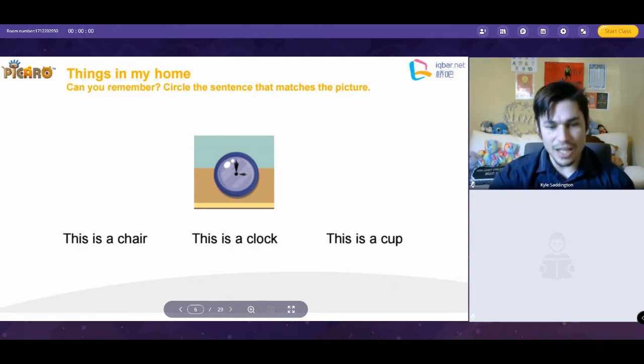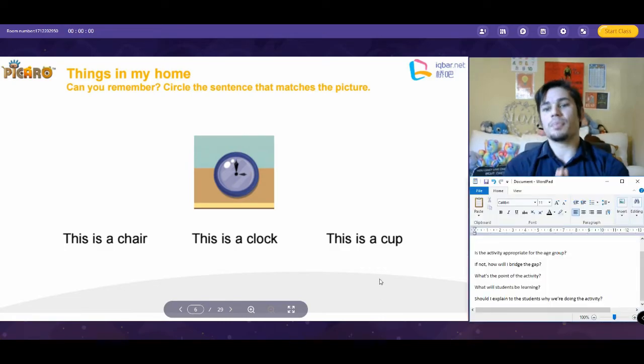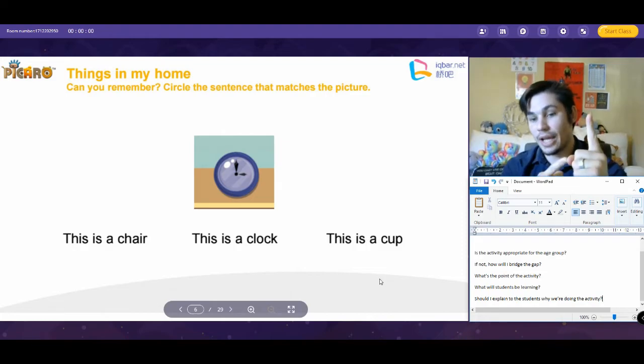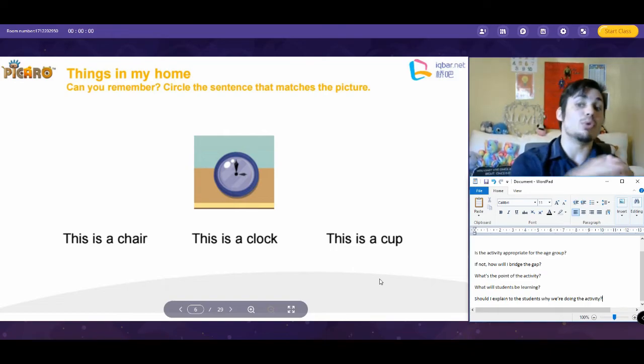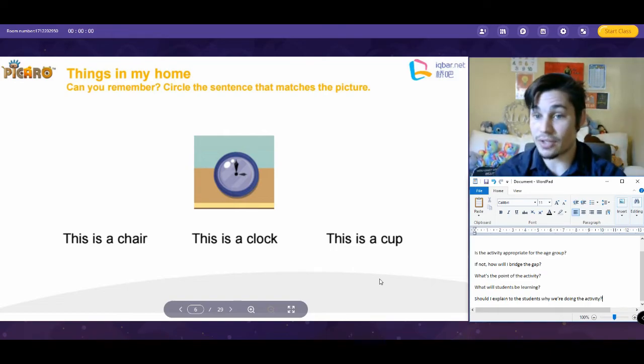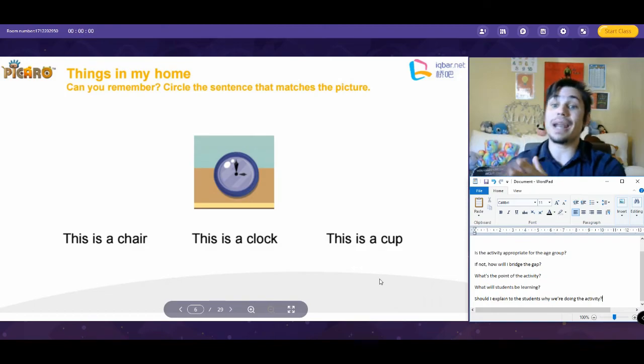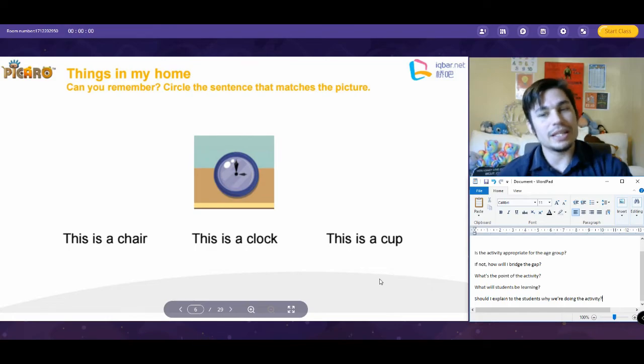And that being said, let's have a look back at our questions, right? If we have a look at this vlog right now, we've done the activity as age appropriate. We bridged the gap by making it more advanced. We spoke about the point. Always discuss the point and what the student is going to be learning before the lesson. It helps you bridge the gap in the actual lesson and think on the spot if you've already planned out two or three scenarios. And then, should I explain it to the student? Well, yes, no, maybe, it is up to you.